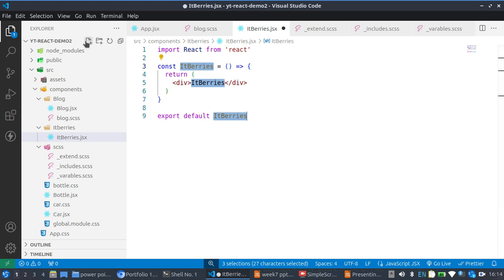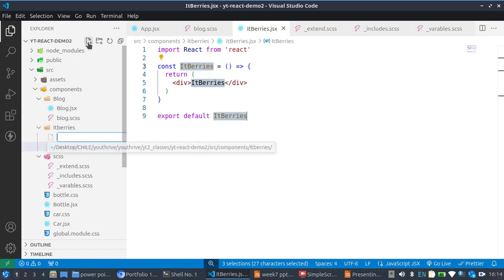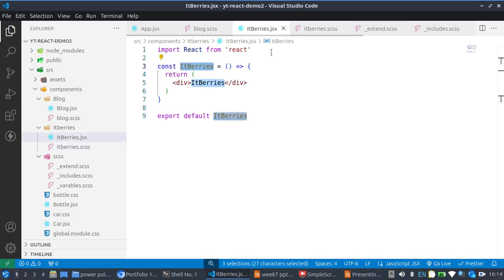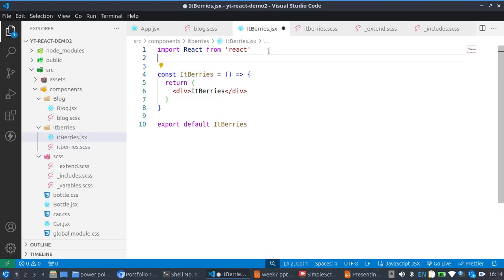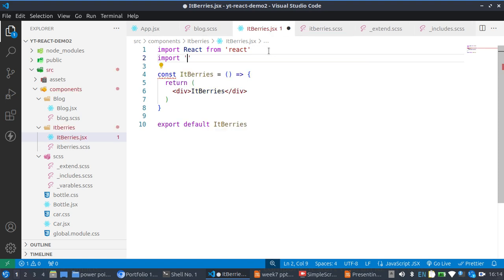So I'll save. Then of course I have to create the SCSS. So itberries.scss. Then I'll hit enter. Then of course I have to link the SCSS file here. So import ./itberries. So just choose that. And of course you add that here so that you can use your SASS.